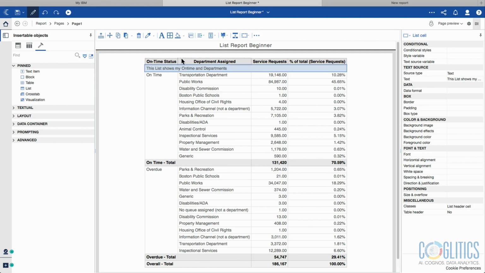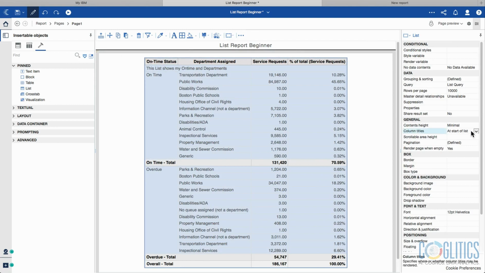Now if you want to put it at the top, select it and then go to start of list. Instead of start of list, change it to start of details. Change it to at start of first details on page. Okay, at start of first details on page, and it will put it at the top.